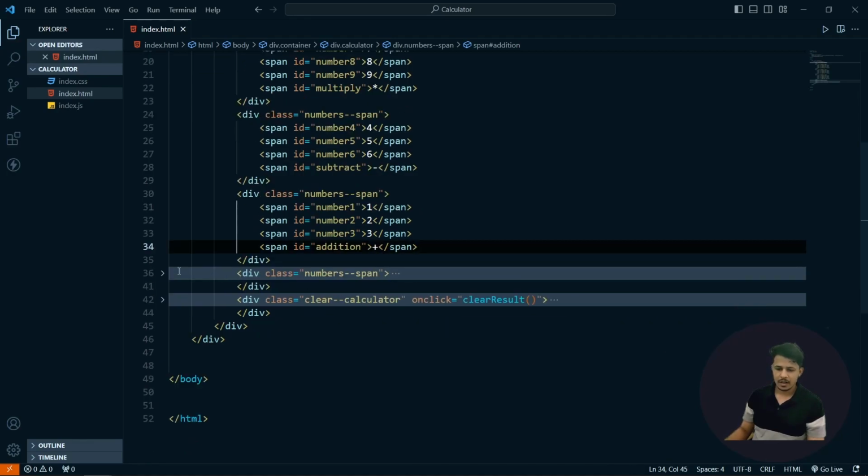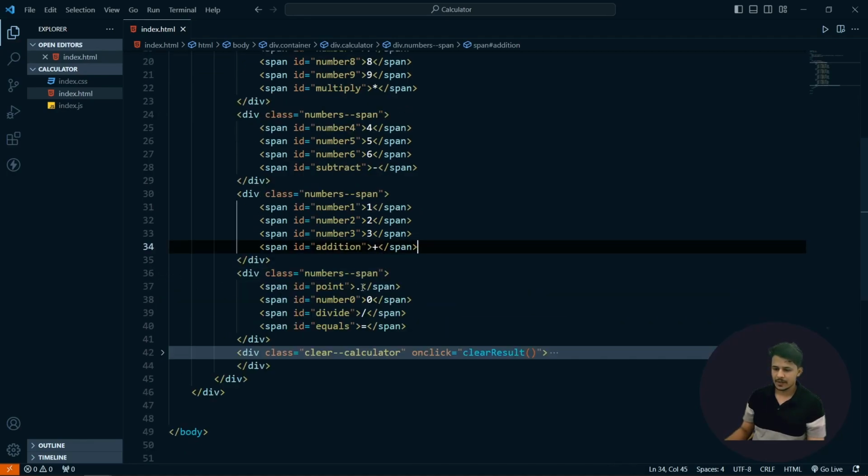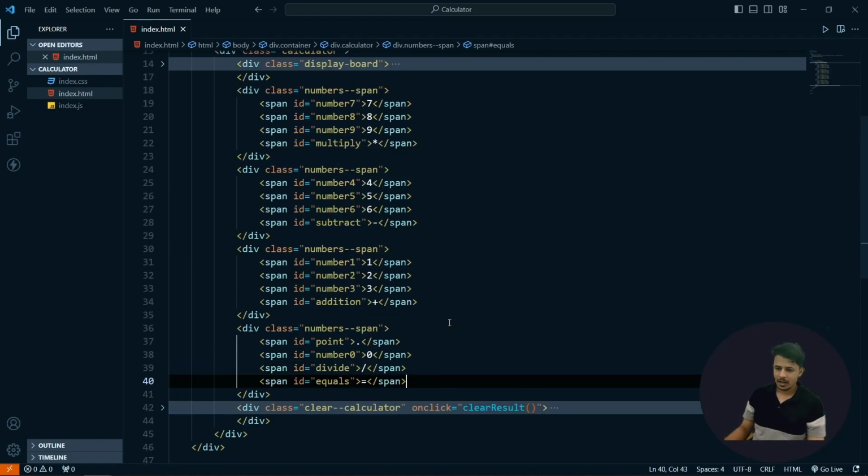Okay, and in the last one we'll have the other operations, like the point, we want to add, or 0, or slash means divide, and the equal. And you can see all the IDs are unique. We are using IDs because we have to interact with JavaScript. That's why we have all the IDs unique. Okay, that's why we have it like this.